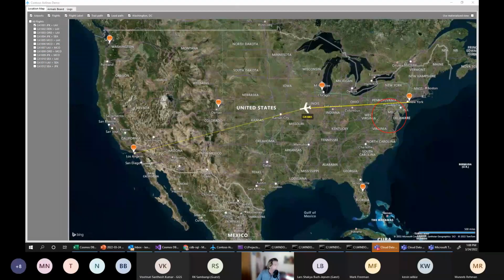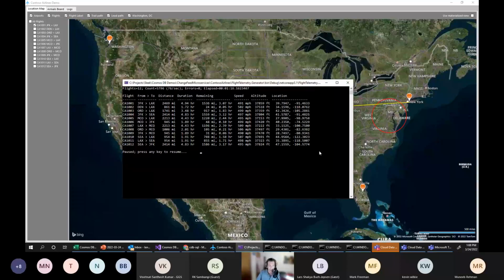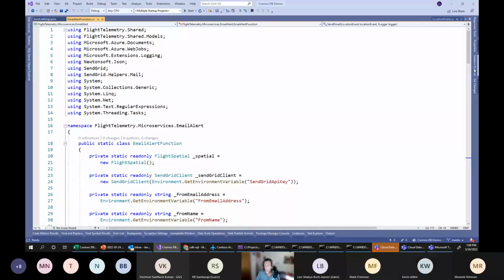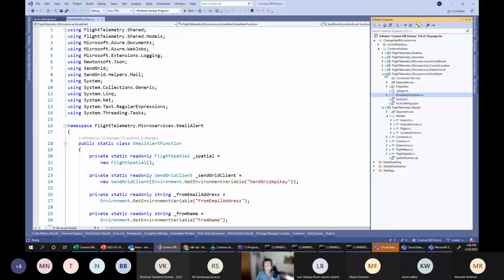I'm going to pause the... I have the ability to pause my planes in midair and just freeze them so that they're just not flying right now. And head on back to the next demo. See if there's any questions to this point. No questions. Okay, great. And that is our current location microservice.